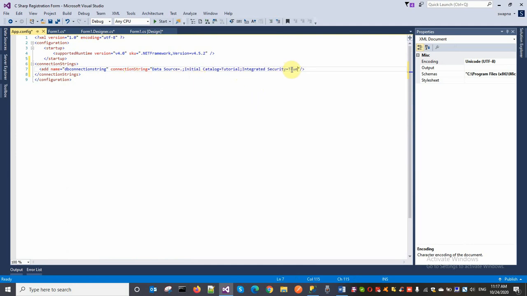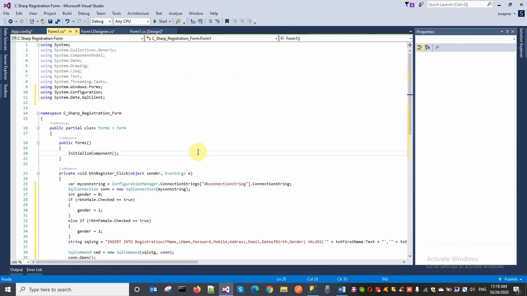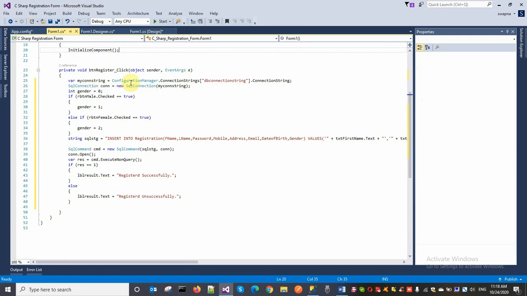Here I am using Windows authentication, so integrated security equal to true. Otherwise, if we are using SQL Server authentication, we need to pass a username and password. Okay, now it is fine. So I am using configuration manager and bringing the DB connection string, creating the SQL connection object and passing my connection string into SQL connection.